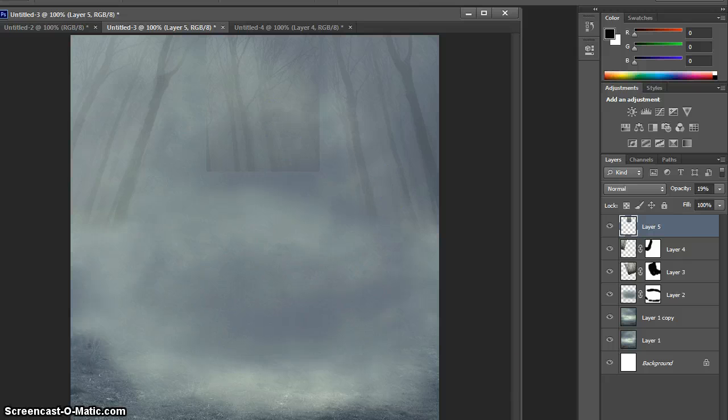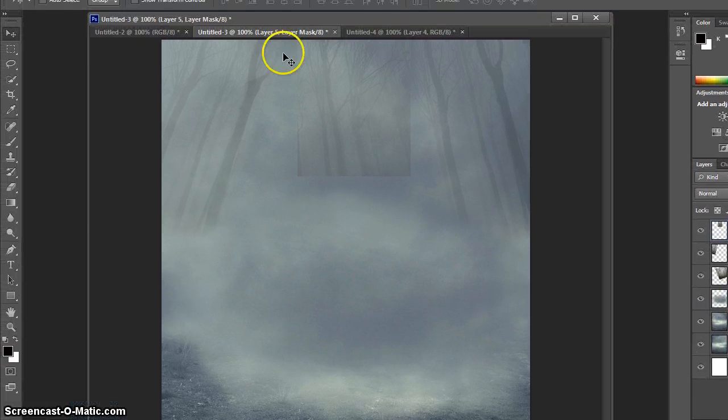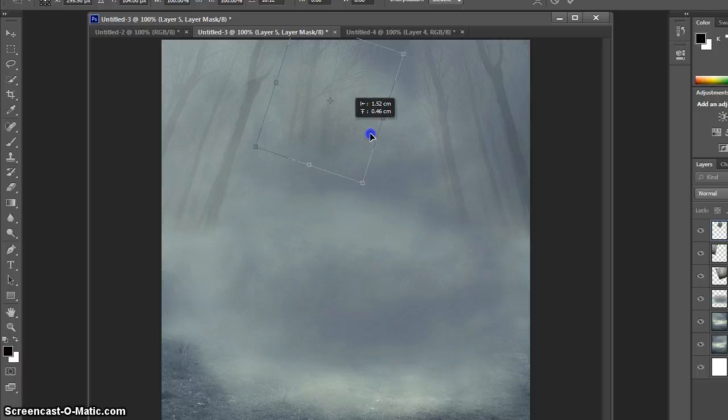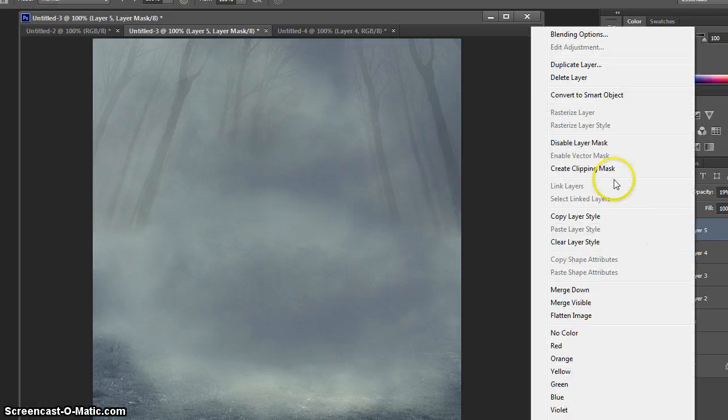I'm going to make a layer mask again and use a soft black brush, just to remove some of this junk so we can get a more natural feel. Something like that. Control T. Just gonna stick it over there. Okay. I tell you what I'm going to do. I'm going to cheat a little bit. I'm going to right click on that and duplicate it.